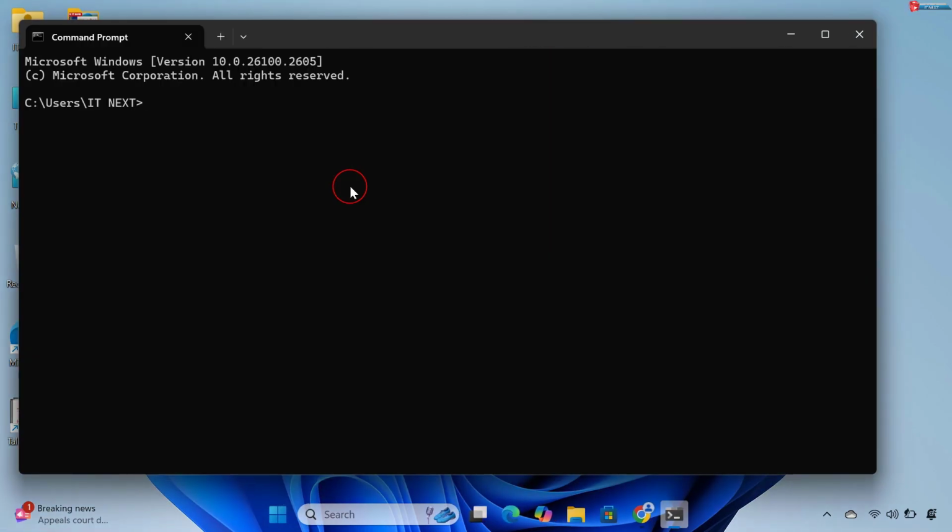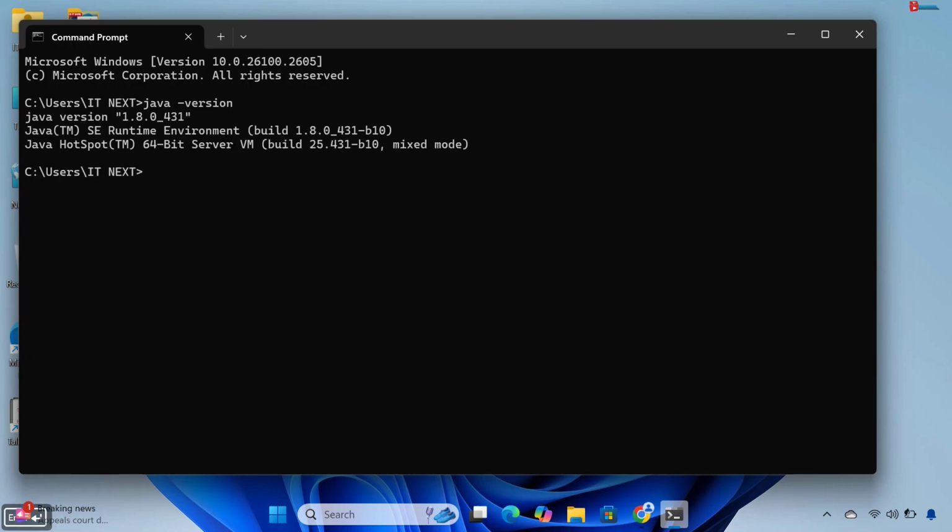In the command prompt, type java -version and press Enter. If everything went smoothly, you'll see the installed version of Java displayed here. And that's it. You've successfully installed Java on your Windows 11 machine.